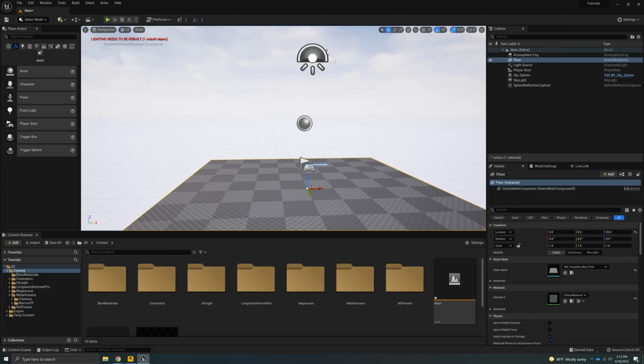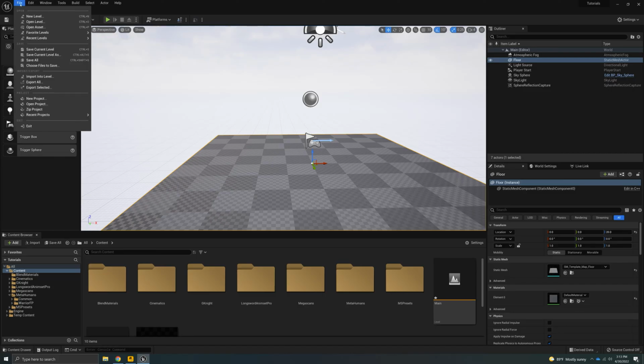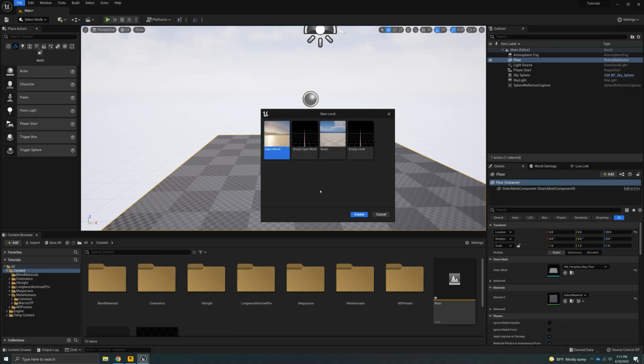Now here in Unreal Engine 5, just to do a demo, I'm just going to make a new level. Go here to File, New Level. And in this case, this is actually new for the release version. That's not in the other beginner playlist.